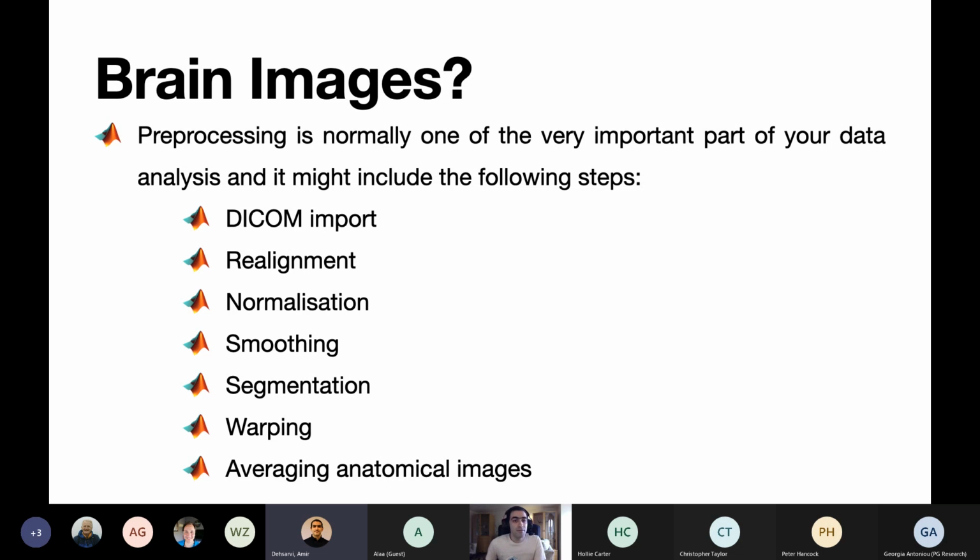Then you do segmentation, which again, we did some things about it, and you do warping, and you basically do averaging of your anatomical images if you have, for example, a certain type of disease that you're looking at, or a certain age that you're looking at. So all of these can be done in SPM12, we know that, or in FSL.